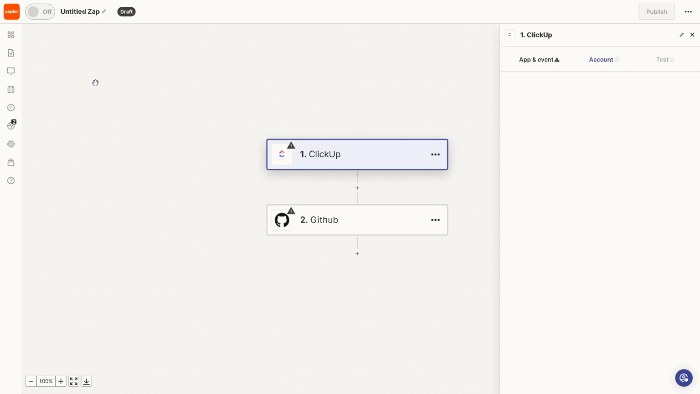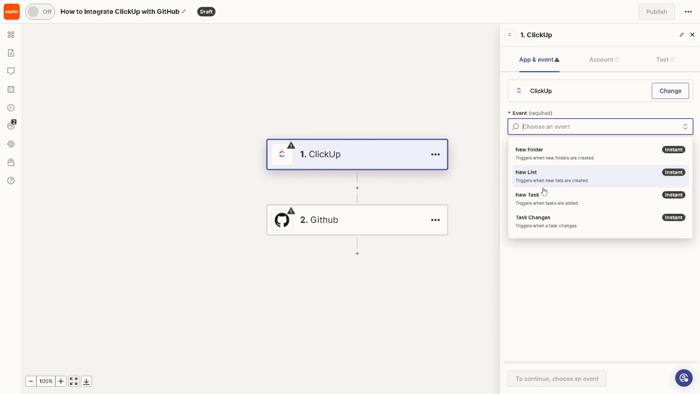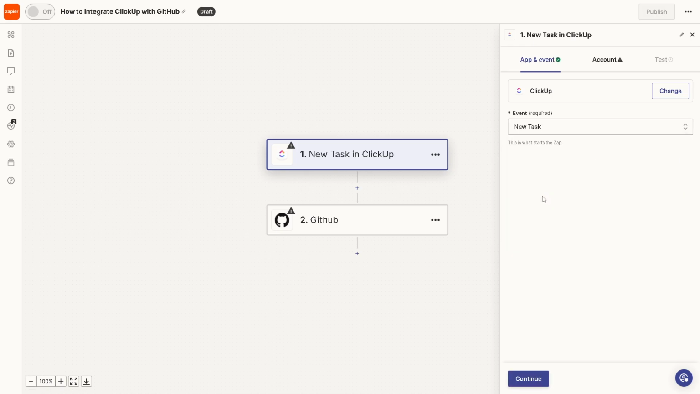Now here is our first Zap. As a matter of fact, you can rename the Zap here. And then after logging in, you need to choose a trigger app, which is gonna be our ClickUp. After that, you choose the trigger event that will initiate the integration right here. For example, you can select task created. Choose an event, maybe a new task for ClickUp.